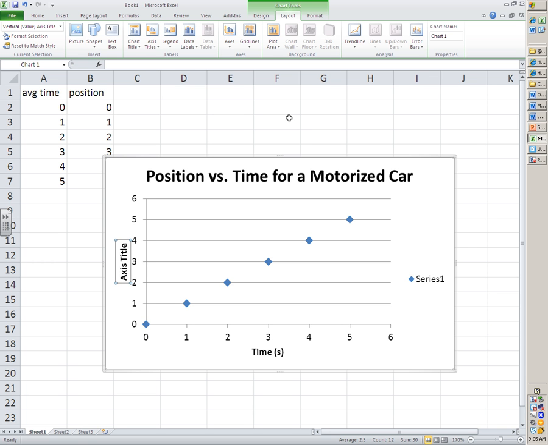Are you guys watching? So what's on the y-axis? Position's on the y-axis, right? Devin, what do we measure position in? Meters. Okay, position should be measured in meters. Now, some of you may not have measured position in meters, and some of you may misspell position, so fix that.